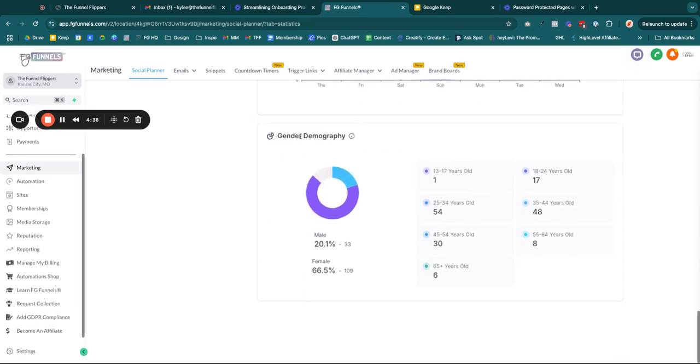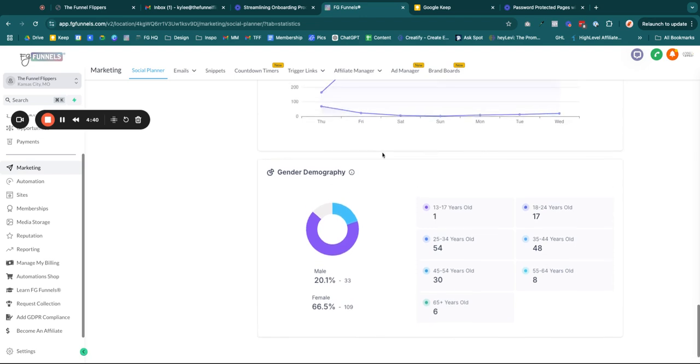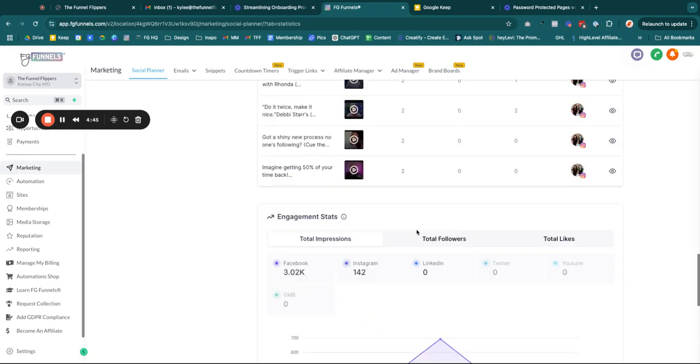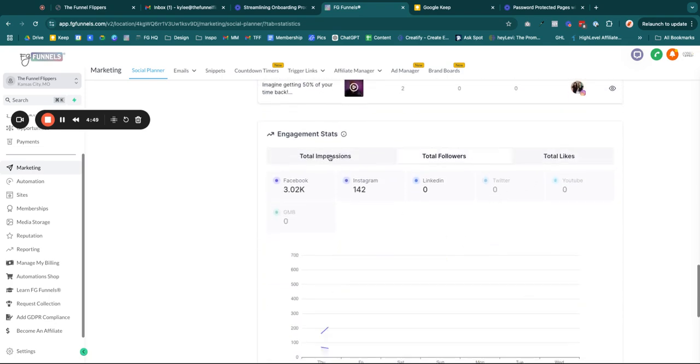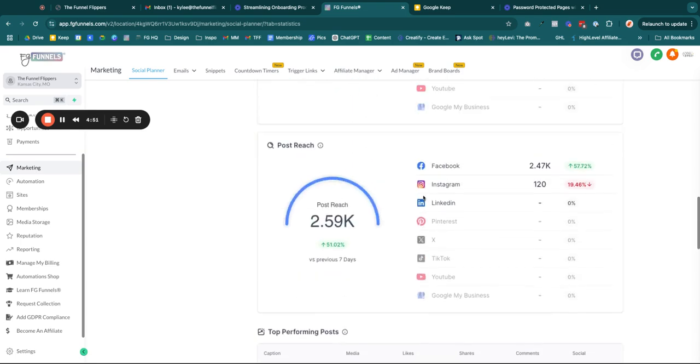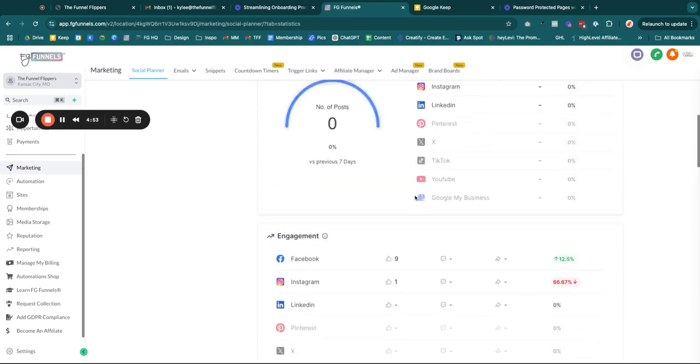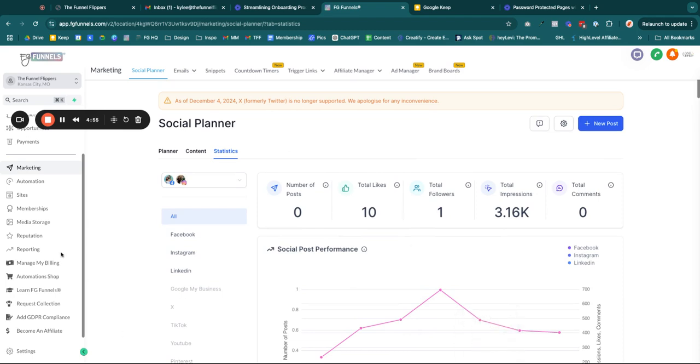I've never seen that demography. That messed me up there for a second. Okay, so you can look at all your different demographics there. You can filter by followers, likes, etc. And overall, this is just a killer way to be able to manage your social media directly in-house.